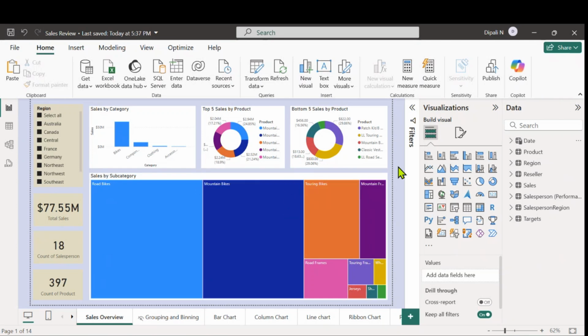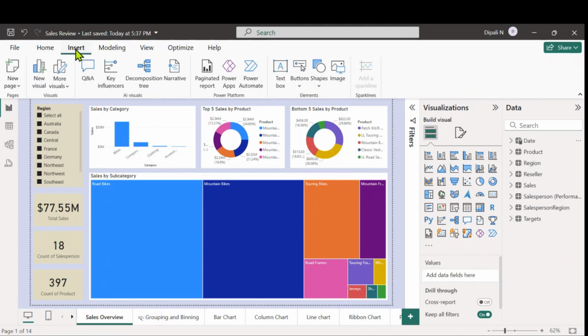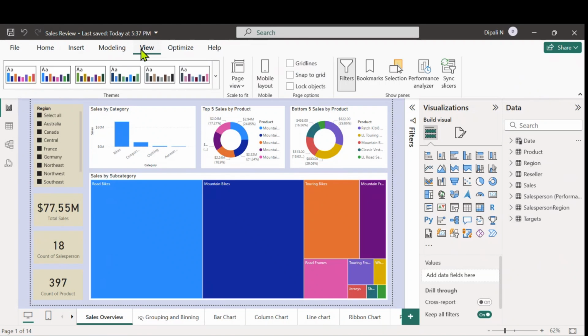So always remember, whenever you are starting with the designing of any report, if you want any kind of background or theme, first thing is that you select your theme, right? In the view, you get an option of the different themes, right? That is the first part.